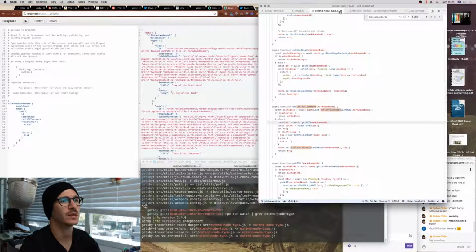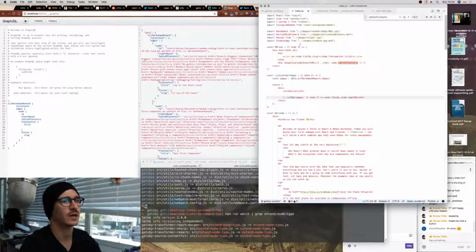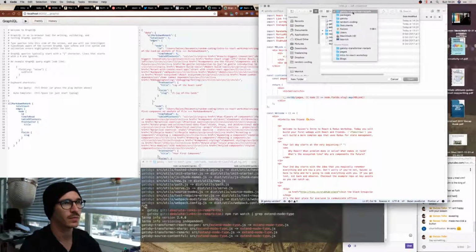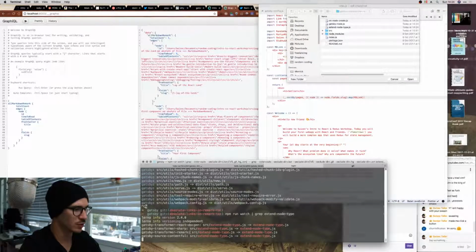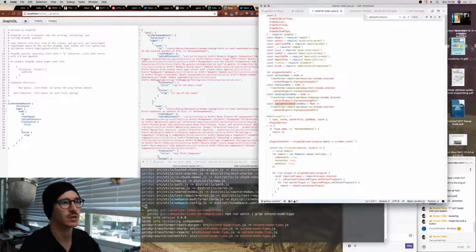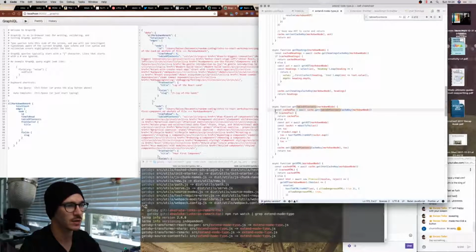Okay, let's see. What was the file I had actually opened? It should be source extend node type JS in Gatsby transformer remark. So we're in Gatsby transformer remark, source extend node type JS. Aha, this looks like a slightly different file. Let's see what happens if I do it here.